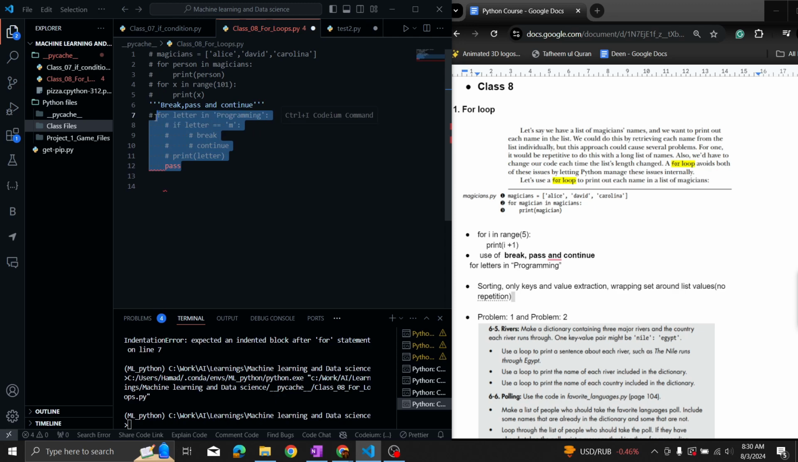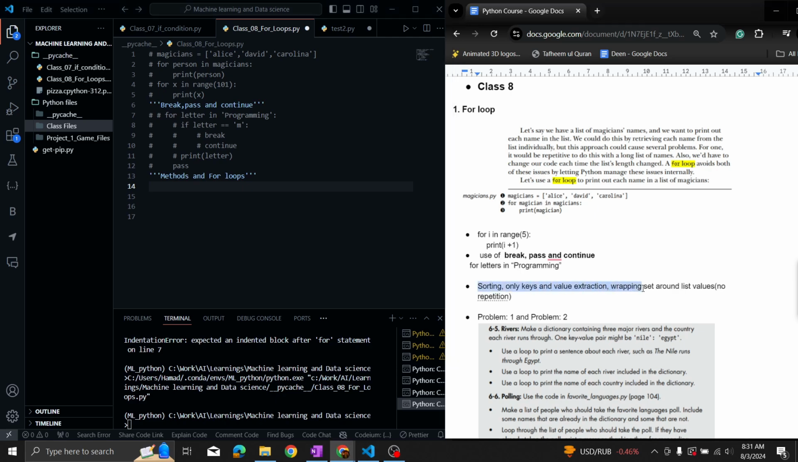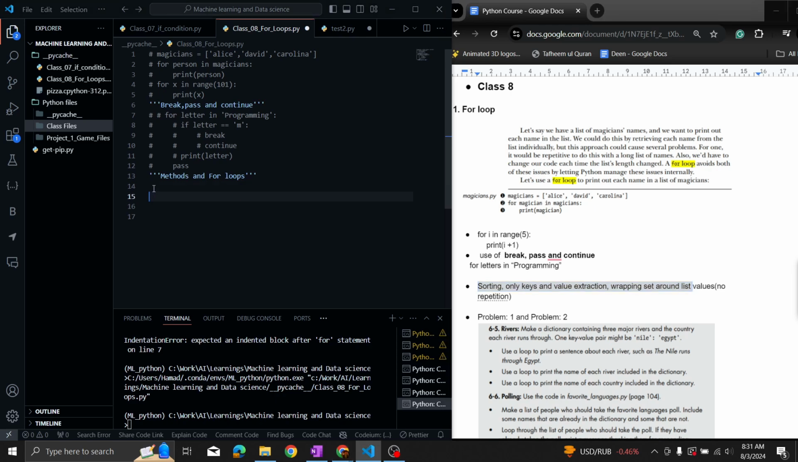All right, let's talk about some methods in Python. For teaching you about the methods, I'm going to first create a dictionary, then I'll talk about sorting only keys, value extraction, wrapping set around list values, and so on. So let's create a dictionary first of all.